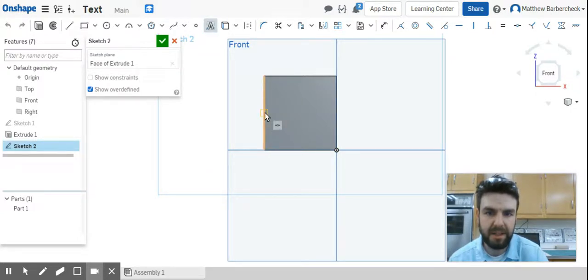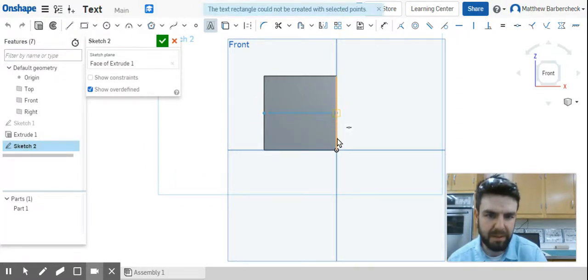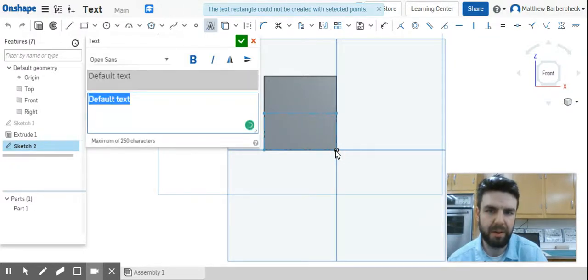All right, so now that I have text selected, I'm just going to select this midpoint. See how that midpoint constraint came up? And I'm going to go from that midpoint and drag it down to this corner. And this little warning came up. We're going to see what it leads to.